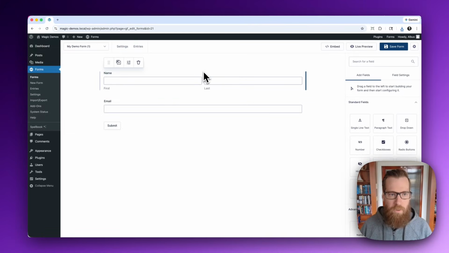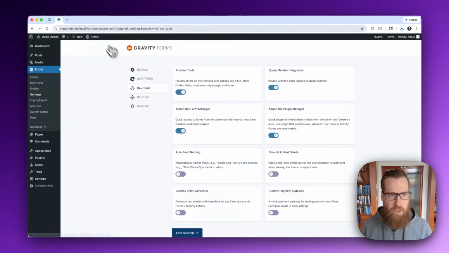We'll go over to that form, and you can see we're on my demo form 1 now because it created a new form when it imported, and all of our fields are here. I'm going to go back to the settings here and to the DevTools just so we can visually follow along. But the next thing I'm going to demonstrate is the preview tools.